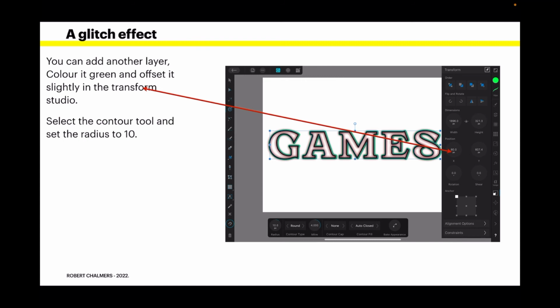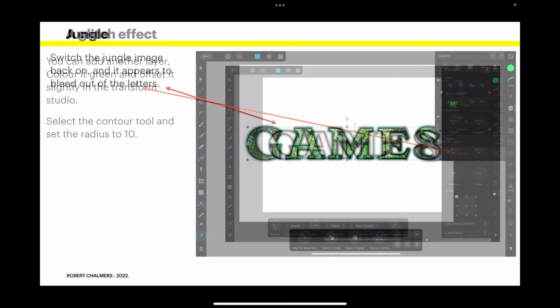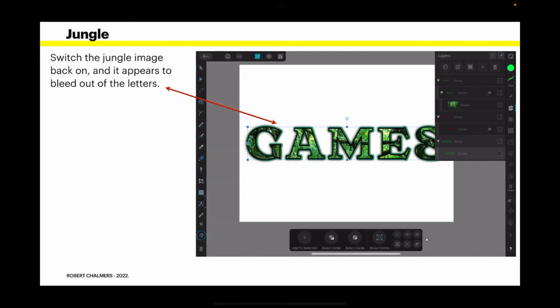Select the Contour tool, left hand side, the fourth tool option down, and set the radius to 10. You can see it down the bottom there. Switch the jungle image back on, and it appears to bleed out to the letters. That's a very soft effect. It makes it look like it's going just past the edges of the wireframe.